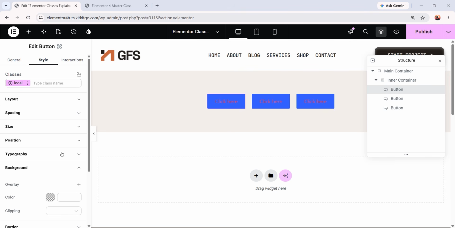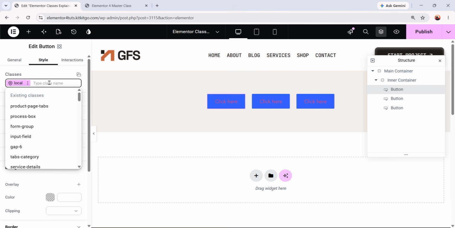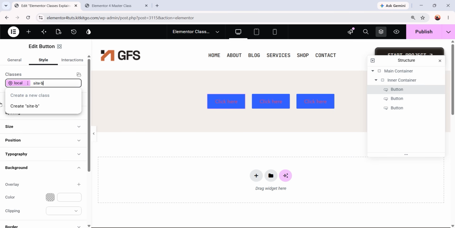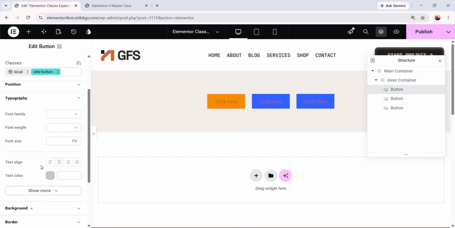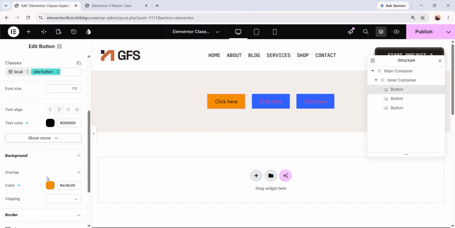But if we make a universal class, just click on here to type in the class. You can name your class anything. Naming doesn't matter, so I'm just typing site button and you can click on create site button. The class will be created and this class is being selected here. You can go back to the local to style locally, then you can select that specific class to add styling on that specific class. Like if I choose the background color orange, then I open the typography, make the text color black. So this site button class is storing the text color and the background color.